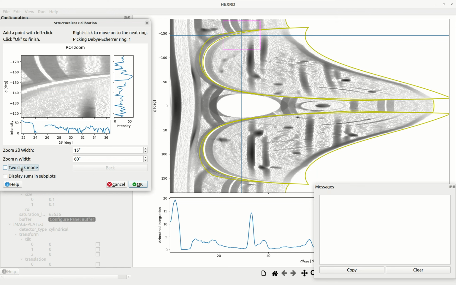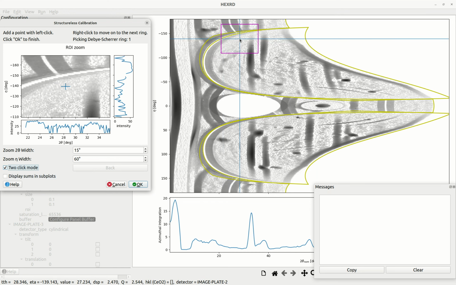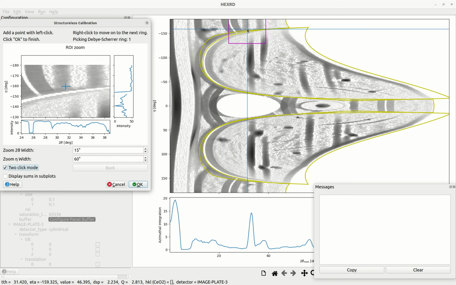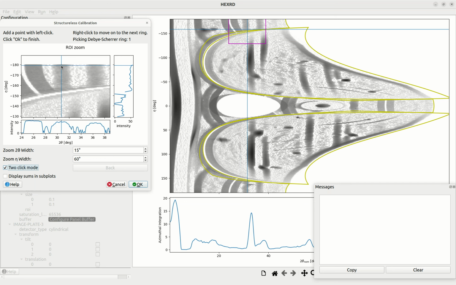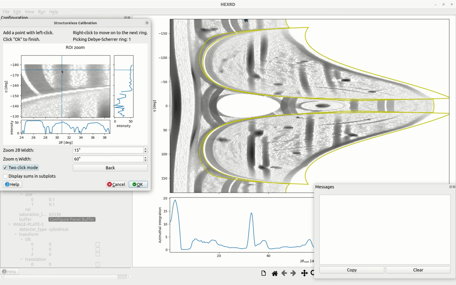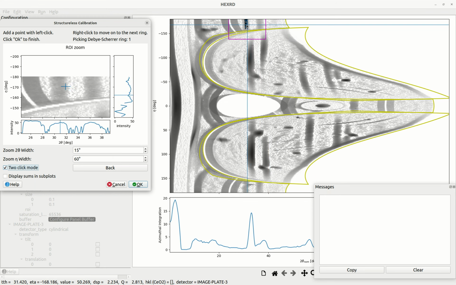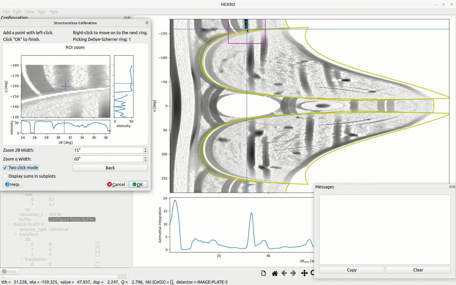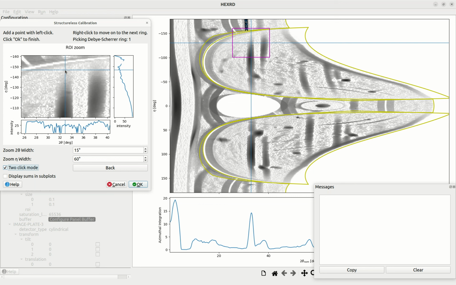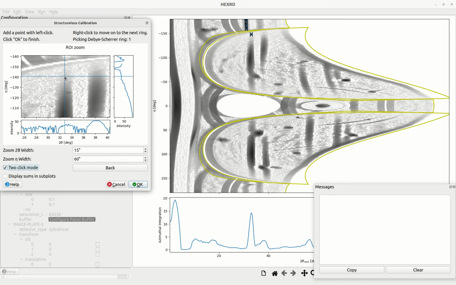So we're going to start by going through and picking points along the first Debye-Scherrer ring. I'm going to freeze the zoom box and start picking here. You can see from the bottom plot that I'm left clicking on maxima, and as I left click, the points are drawn in the main canvas over here. They're not drawn in the zoom box. I'm just going to keep on going, and I'm going to left click where I believe the Debye-Scherrer ring center is.